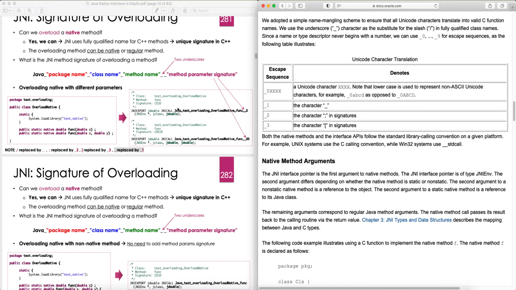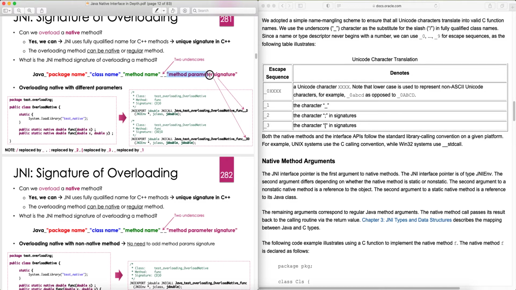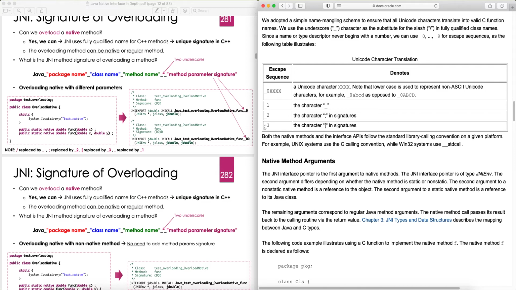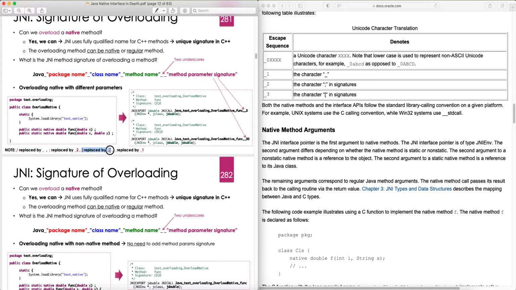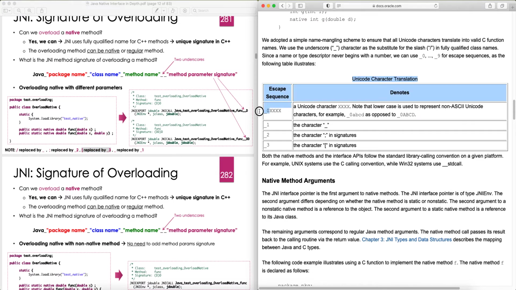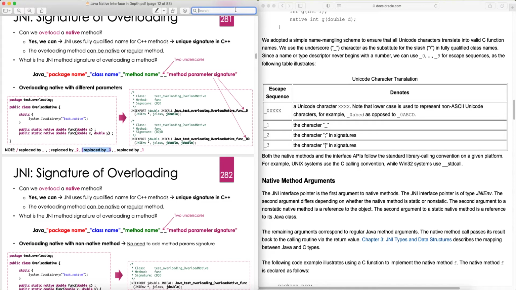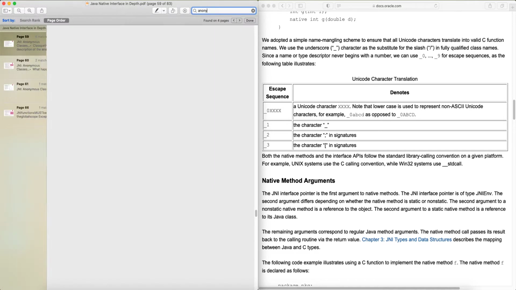Objects start with L, then the fully qualified class path, and then semicolon. When we have these method parameter signatures and we want to add them for the overloaded native methods, we have to add the fully qualified name. Objects start with L and end with semicolon, and semicolon is replaced by _2. _3 is for arrays, right? The square bracket character in the signature is replaced by _3. So what is this _0 and then XXXX? This is exactly where we discussed the dollar sign.